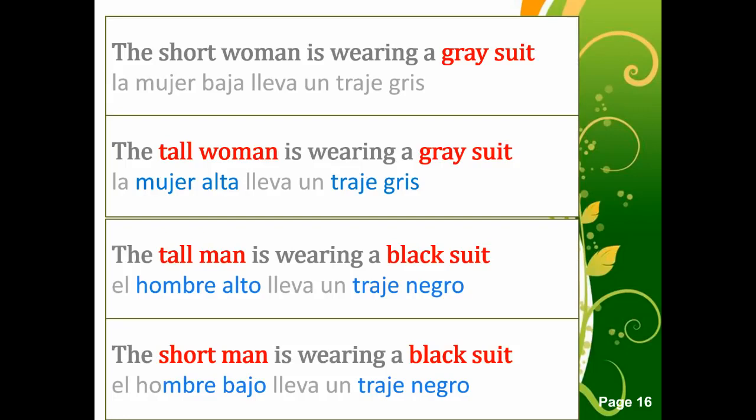The short man is wearing a black suit. The short man is wearing a black suit. The tall woman is wearing a gray suit. The tall man is wearing a black suit. The short man is wearing a black suit.